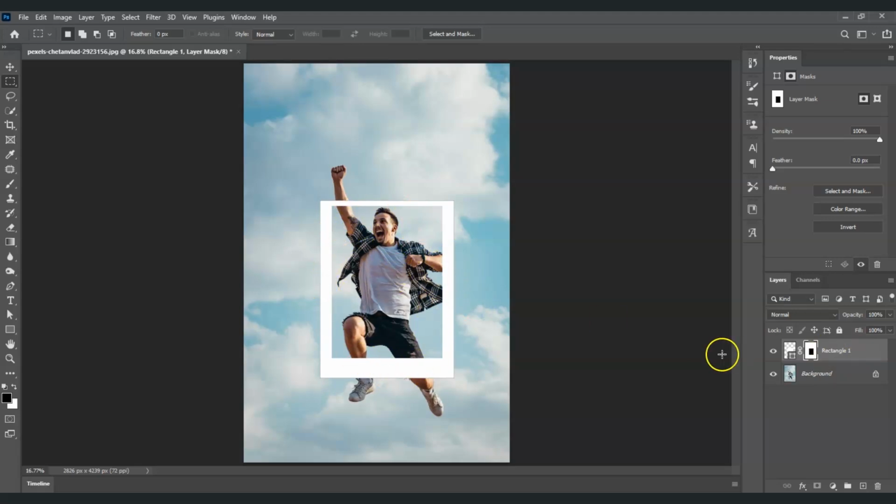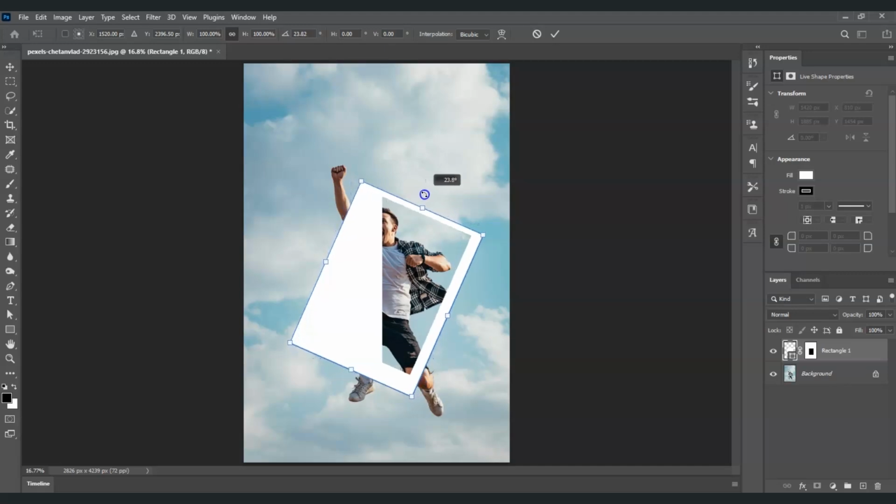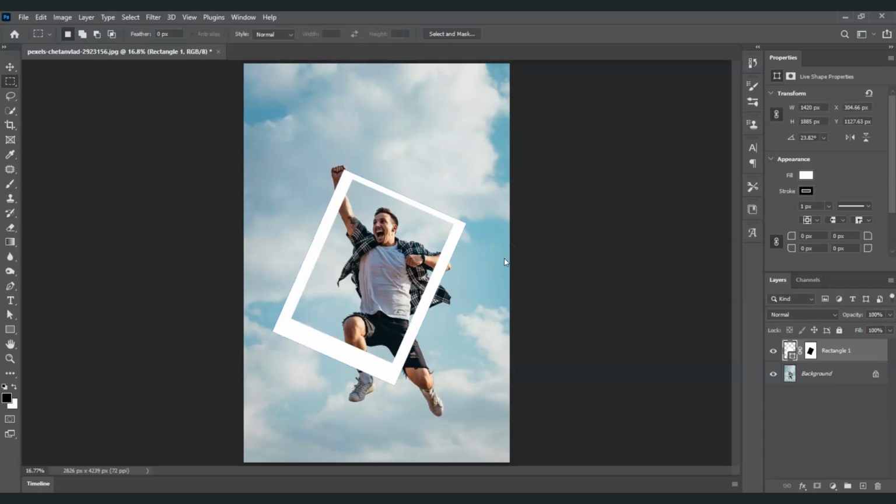Then after this, we're going to rotate this Polaroid effect. To do that, with this layer selected, I'm going to bring out the transformation command. Just press Ctrl plus T. Once I did that, you can see the transformation controls are already out. Now I'm going to start rotating the image like this. And I can also drag this one to here, like this. All right, there you go. I'm going to do this, and then press Enter.